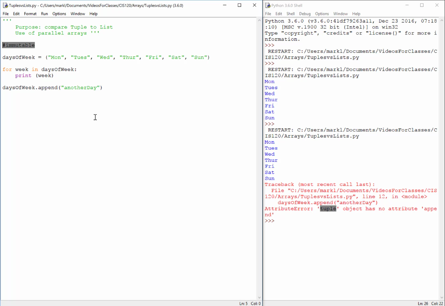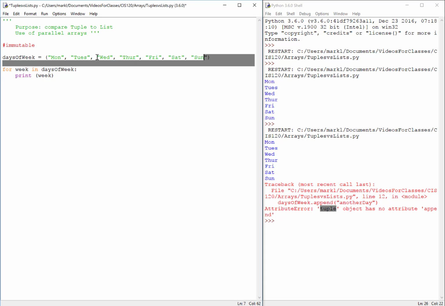So let's further this example. We can't do this, so let's just get rid of that. Let's compare a tuple to a list. And what I'm going to do is, for every day of the week, I would like to accumulate rainfall. So I want to know how much rainfall we get, maybe in Seattle, where it rains all the time.